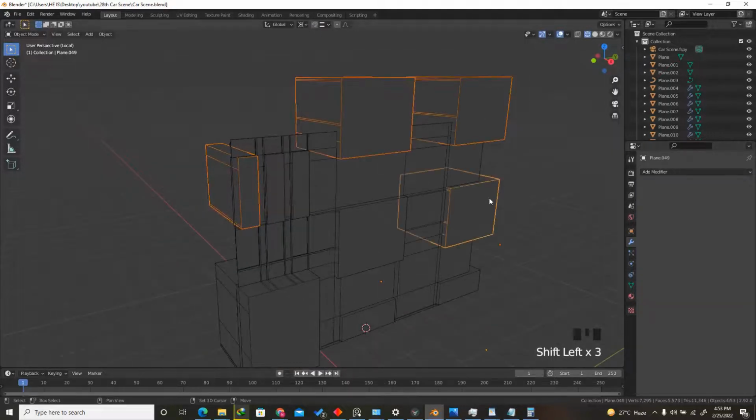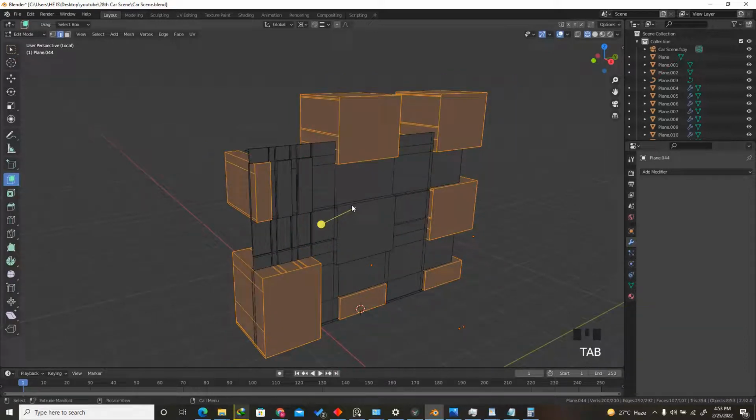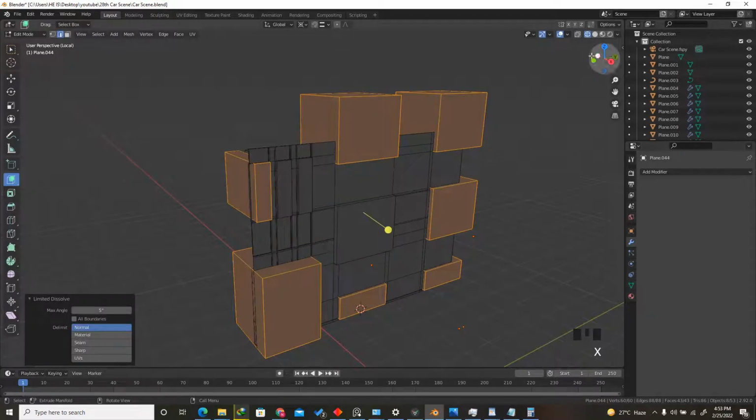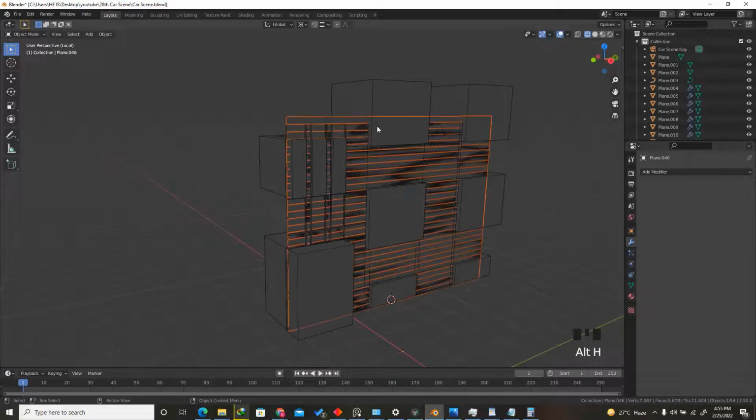And then I'm going to select everything like this. Then I'm going to get inside of the edit mode, press A and then X, and select this limited dissolve so that any unnecessary edge will be dissolved. After this, I'm going to press Alt H to unhide this wall.